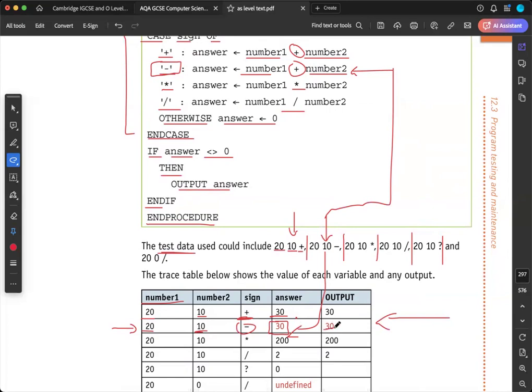What will be the expected output here? What is the expectation? 10. Okay, that's great. Again, 20, 10, multiply. Tell me the answer.